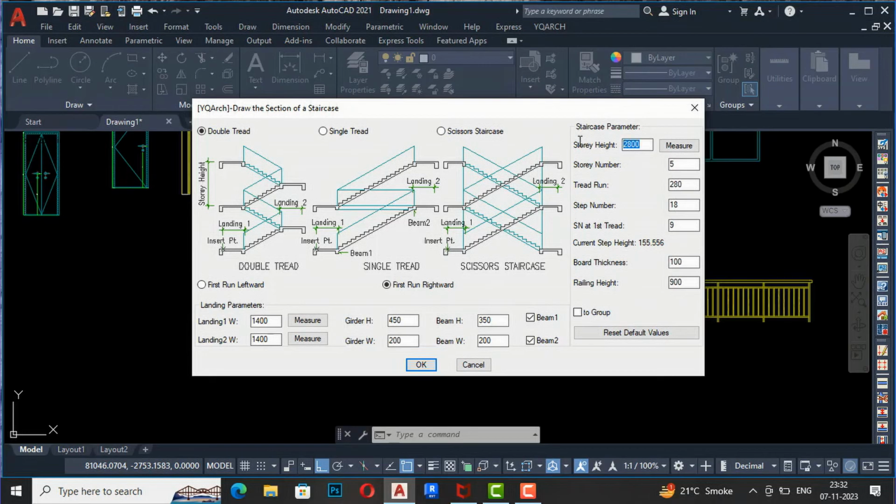I'm going to make my story height 3000, and for the story number, how many stories you want. This one is 5, so I'm going to make this 4 stories. Thread run is 280, so I'm going to make this 300. Step number is 18, I'm going to make this 21, and SN at first thread, I'm going to make this 10 and 11, and board thickness is 100, railing height is 900, I can make this 1000.